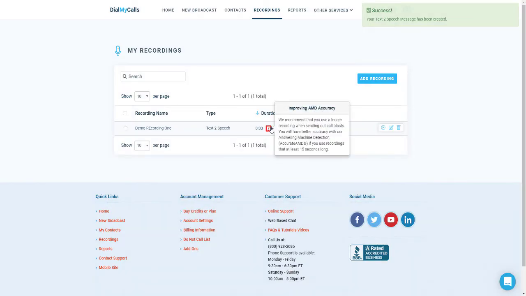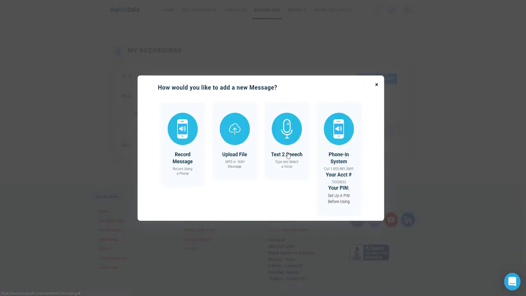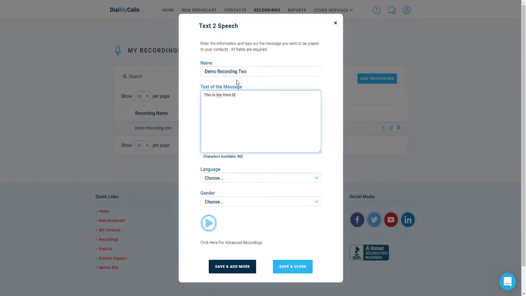Our system recommends that your recording be at least 15 seconds in length, and you can see here that the text-to-speech recording we just made has an error message displayed next to it. Let's go ahead and create a second text-to-speech recording that is at least 15 seconds in length that we can use to send out to our contacts.